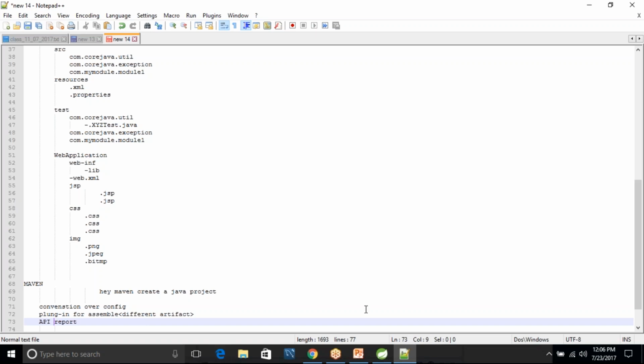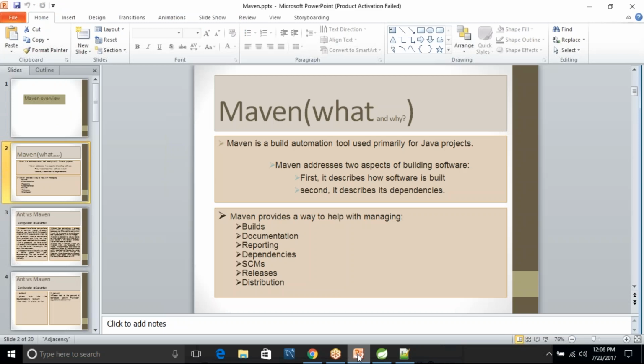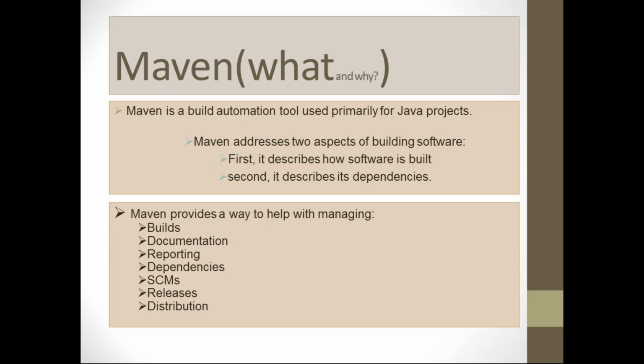So now let me tell you. Okay, I'm sharing my Maven, one PPT I have. Let me share that. Let me know if you can see it. Can you see my desktop? That Maven? Yeah. Okay. Yes, Rohanji? Okay, perfect.